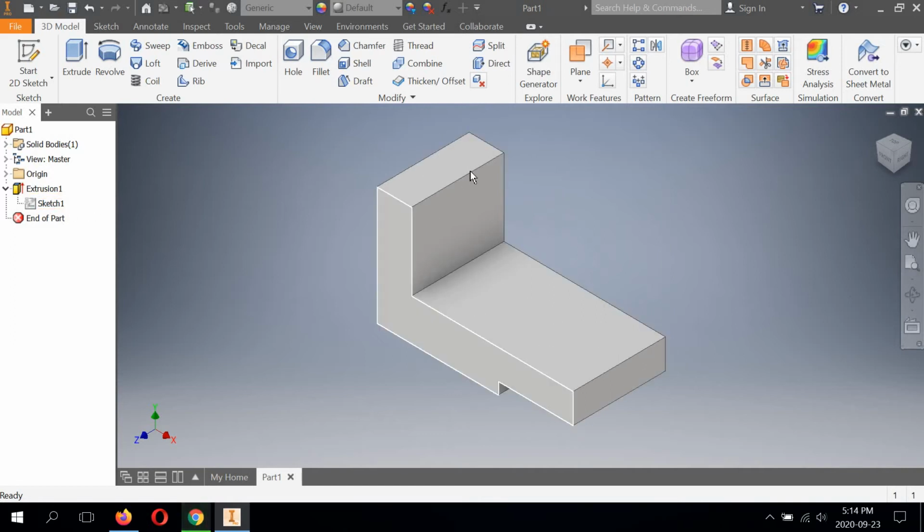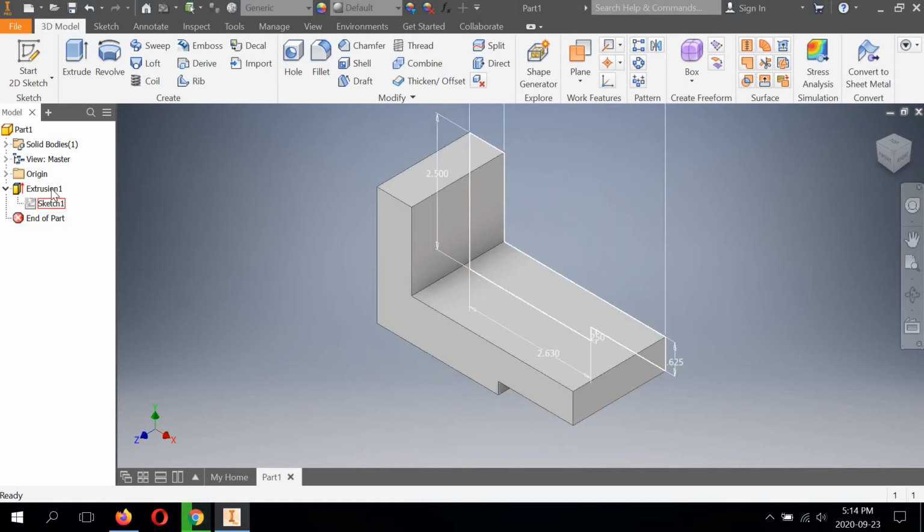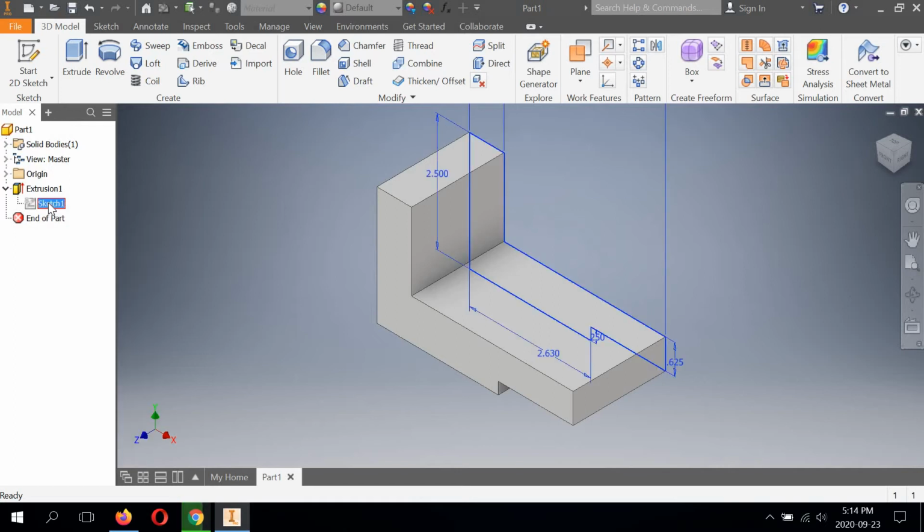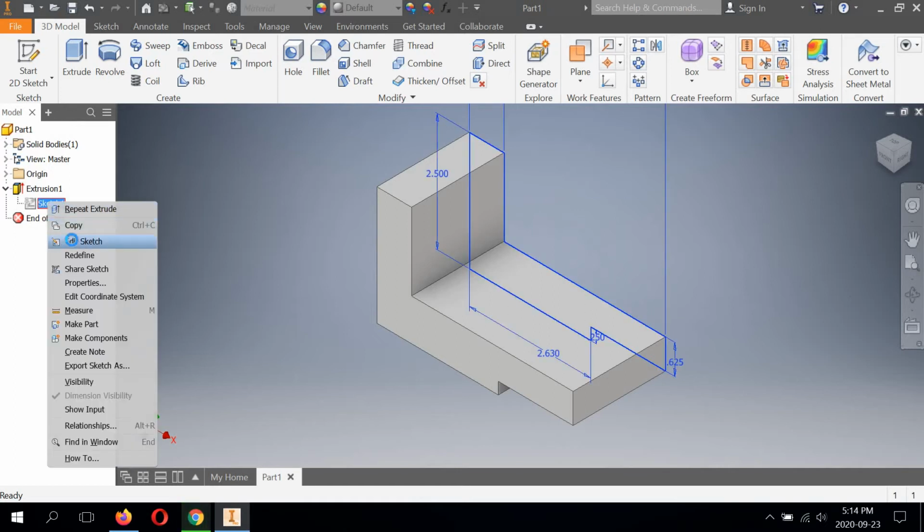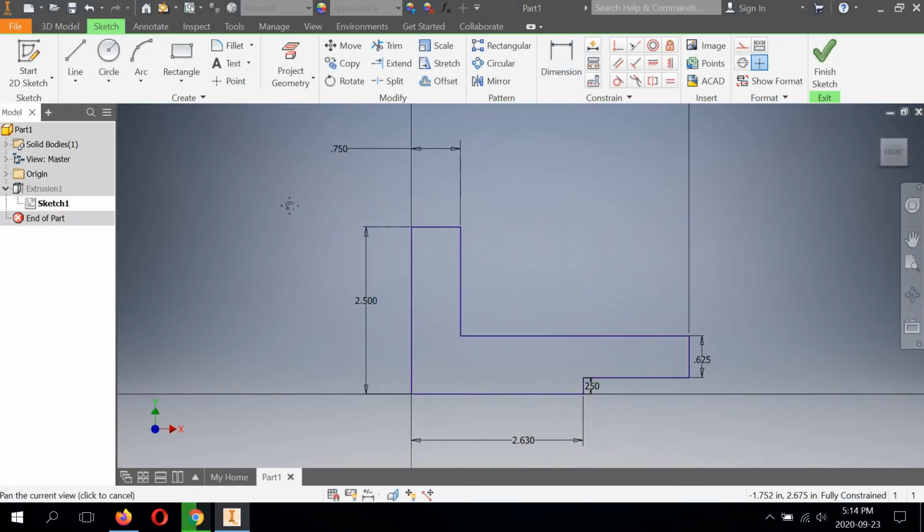Now let's say I made a mistake in my modeling. A lot of students would just close this off and start again. But the beauty of Inventor is that you can easily edit things, change things, fix mistakes. So if I go to sketch 1, which is embedded in extrusion 1, and right click, left click edit sketch, it brings me back into my sketch mode.